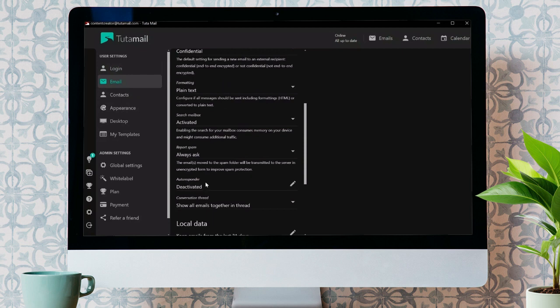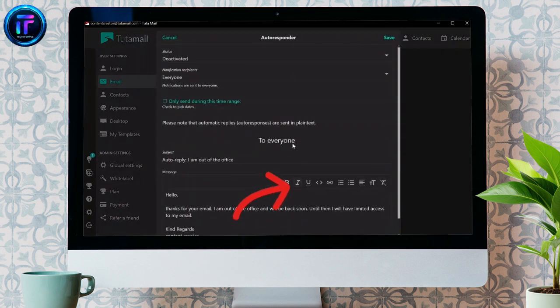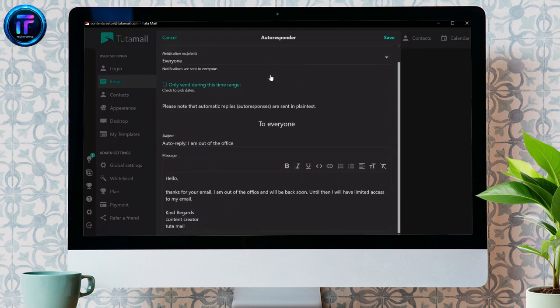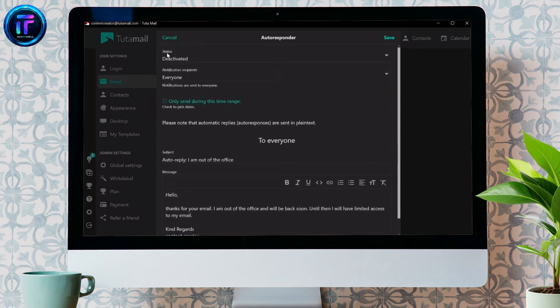And after scrolling a bit, you will get to see this autoresponder option in here. You just simply have to click on this pen icon for autoresponder in order to set up the autoresponder. Now, after coming into here, you will get so many options to customize.